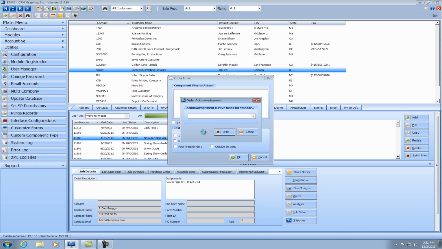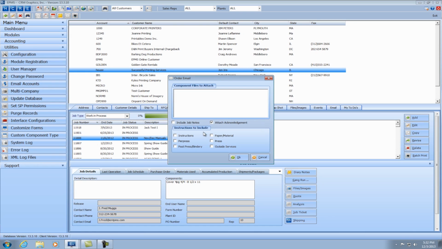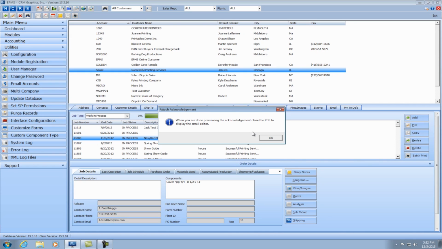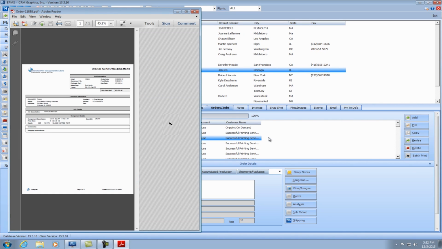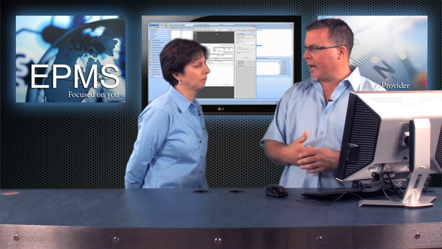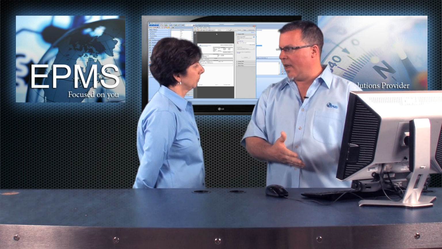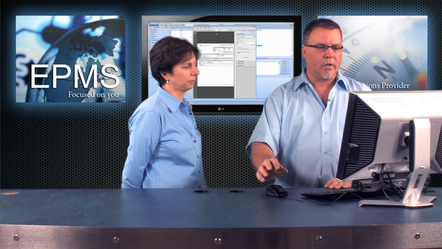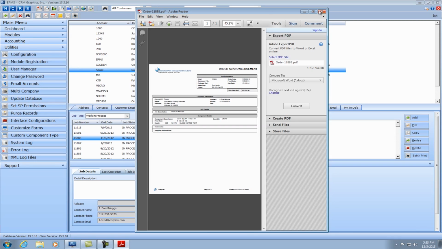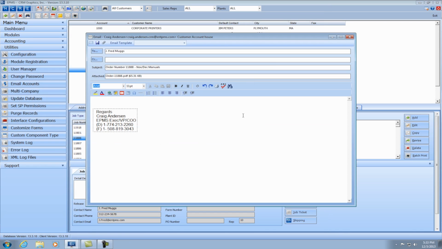So what this is now doing in the background is it's building the PDF for that acknowledgement. Okay, and that screen just disappeared, so I hit OK, and now it's telling me it's going to display the PDF for me to review. So it brought the PDF up. I can now look at it and verify that it's the one I want. Right. So I'm happy with that. So I just close it, and now it brings up the email window.